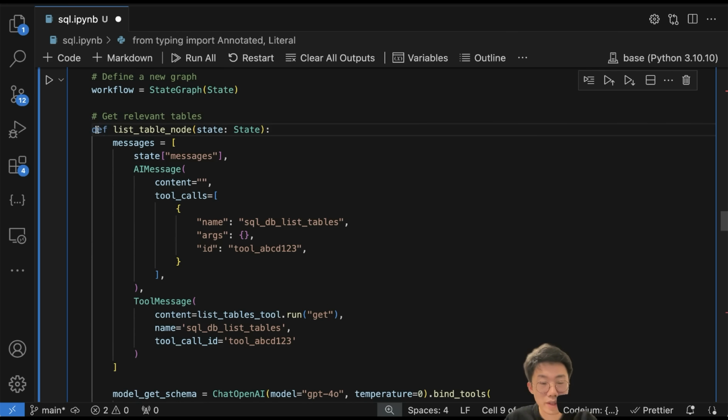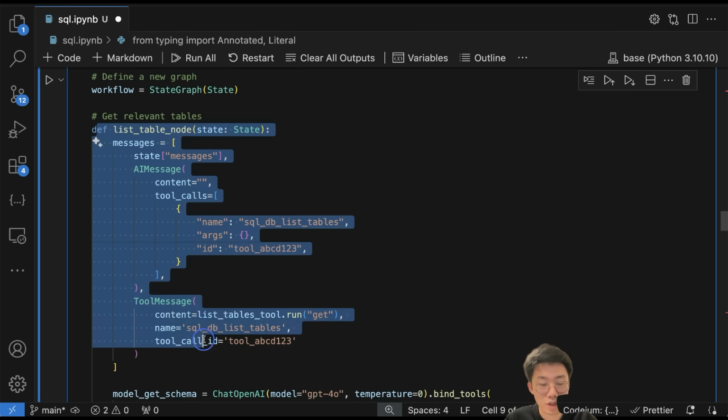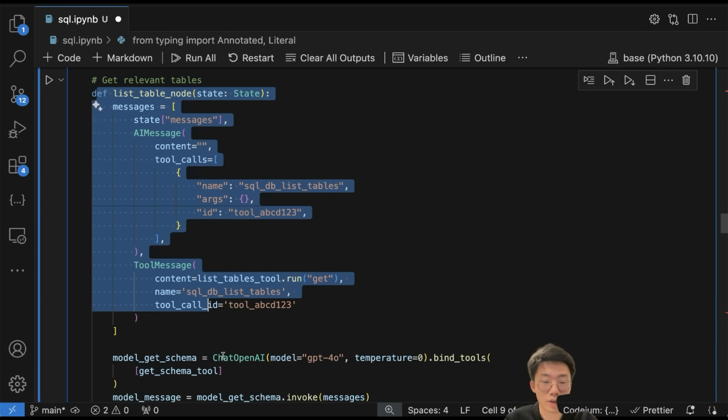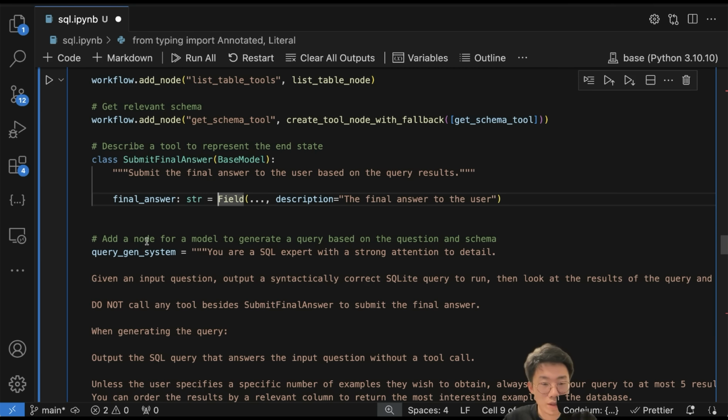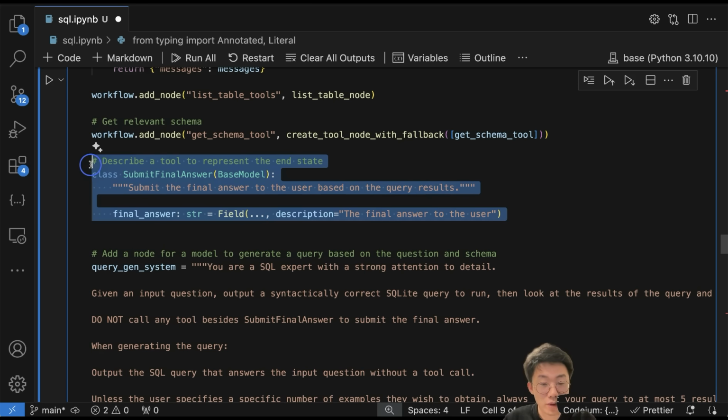So this function will basically get the relevant tables as well as generate a message to try to call the get schema. And then we'll add this node to be list table tools. And then we'll also add a second node, which is get schema tool. And after that, I want to create the query generate node. But before we do that, we will create a tool called submit final answer. This is a tool that the query generation node can call if it thinks it already has a final result.